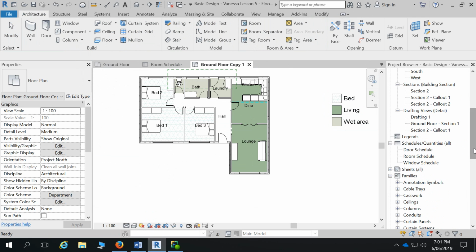So sheets. Obviously, if you've completed your job, you've dimensioned it, it all looks awesome, how do you get it out of Revit to give to the builder to build it from? So sheets, obviously, the way to do that.